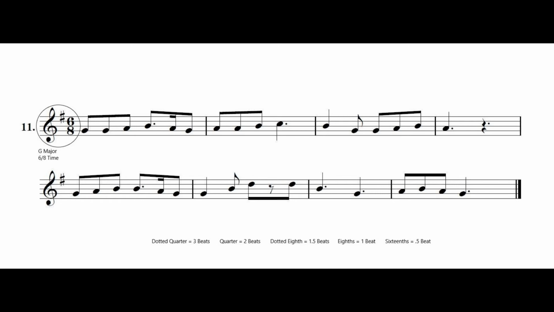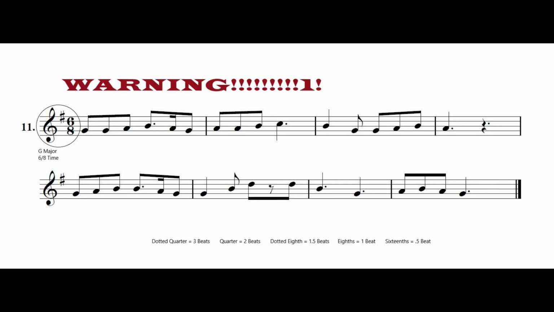Now, let's go ahead and put in some counts. But wait, controversy coming in now. There are different ways of counting 6/8. And I'm going to go with probably the most common one first, and the way that makes the most sense to most people in my experience. But it's not the one that I use.